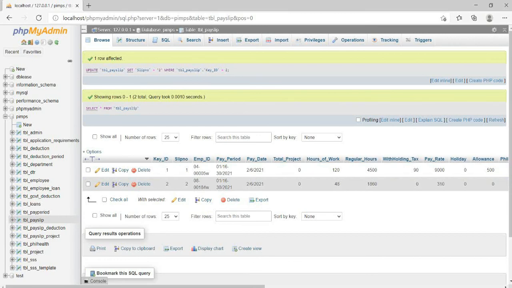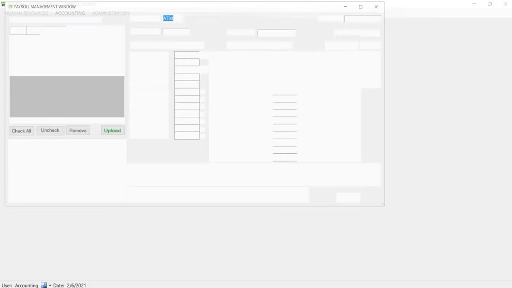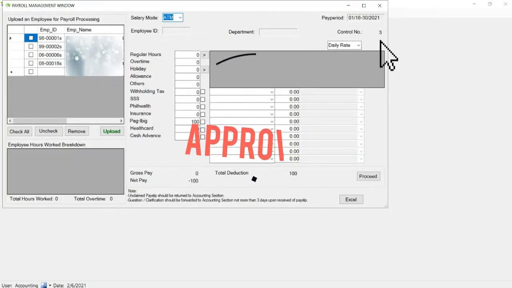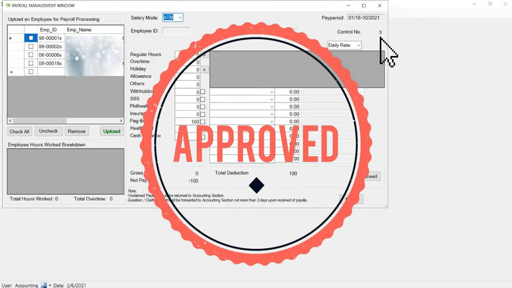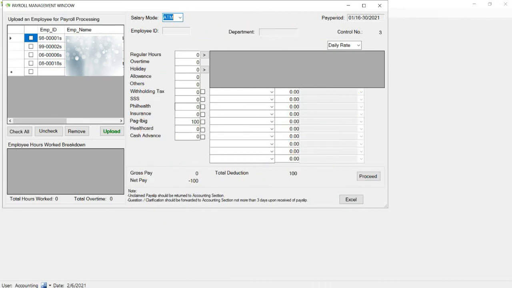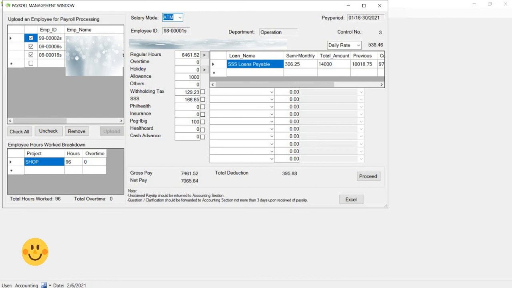So we have 1 and 2. We hope to see number 3 now. And there you have it. Number 3 is showing up on our screen, reflected on that payroll management window for the control number. So everything is working now.